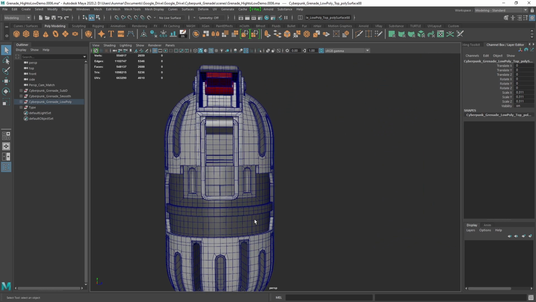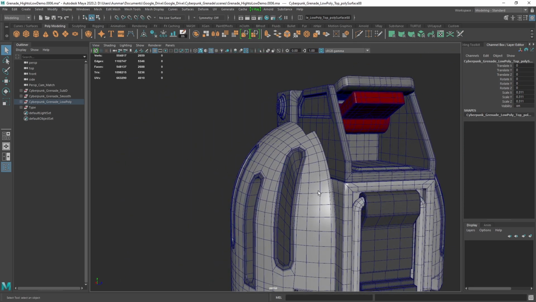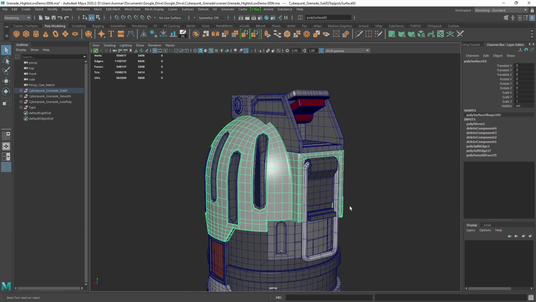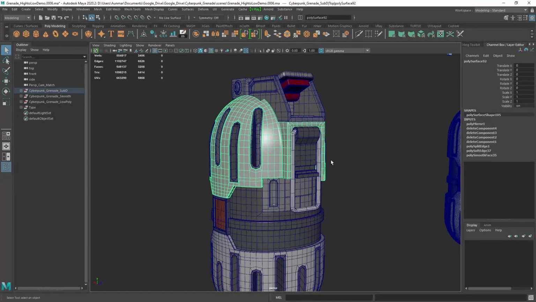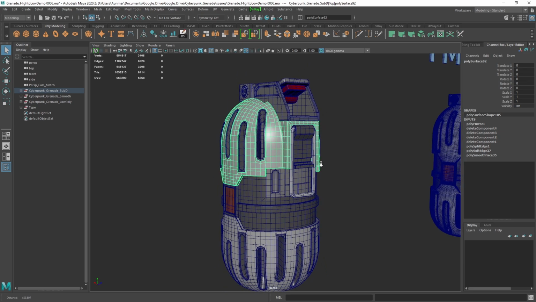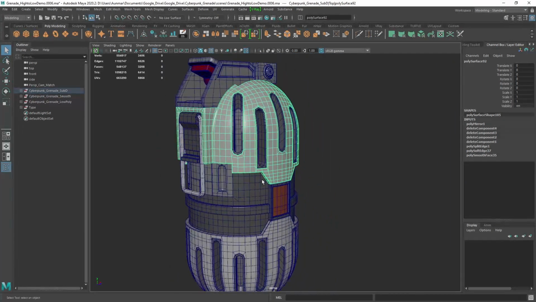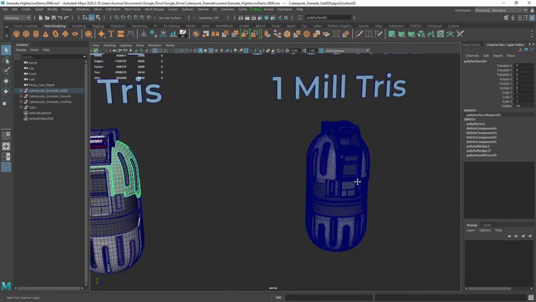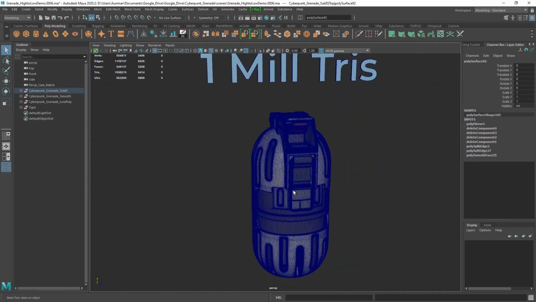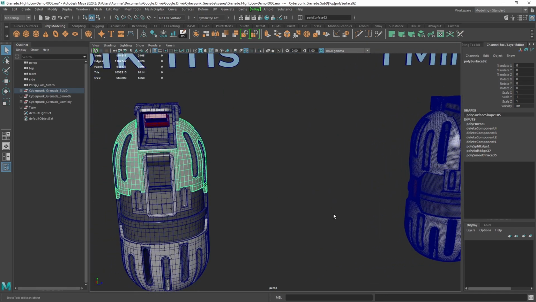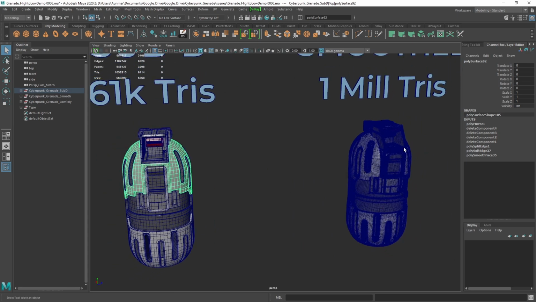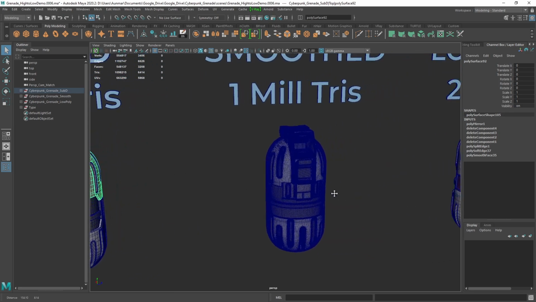So if I go ahead, you can see that there's all sorts of good even flow of edge distribution on the model. I've covered modeling this grenade from scratch in some of my time lapses and previous videos, so make sure to check those out if you're interested in how I've created this. So you'll see how this is all set up. And then once it's subdivided, you can see that we have about 1 million tris here. Now, the key here is to take this subdivided detail and bake it down to the low poly model.